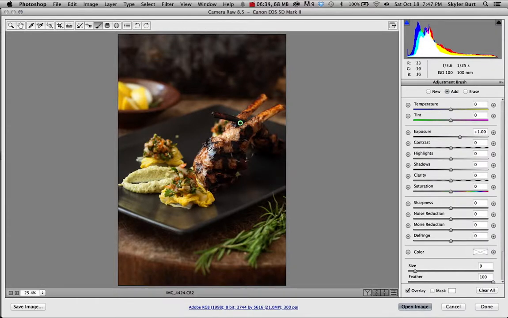Maybe next I'll fill in this shadow. So I'm going to add a new brush by clicking new. And I'm going to decrease the exposure. I don't want it the same brightness as the highlight, so I'm going to decrease it to about 0.60. And I'm just going to make my brush a little bit smaller, and paint in these shadow areas. Fill in those shadow areas. Not a big change, but it is definitely significant.